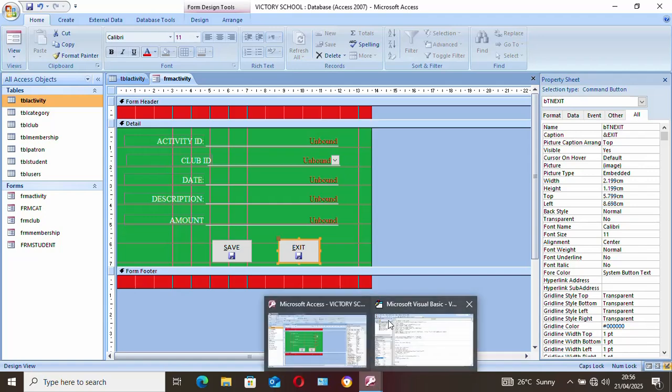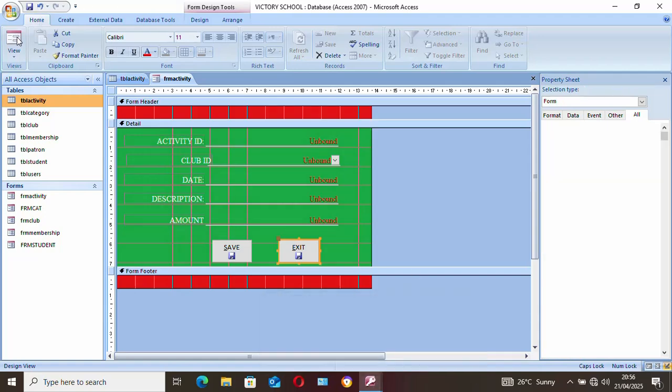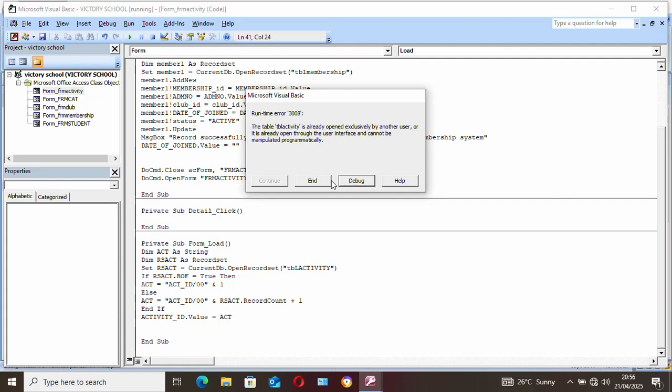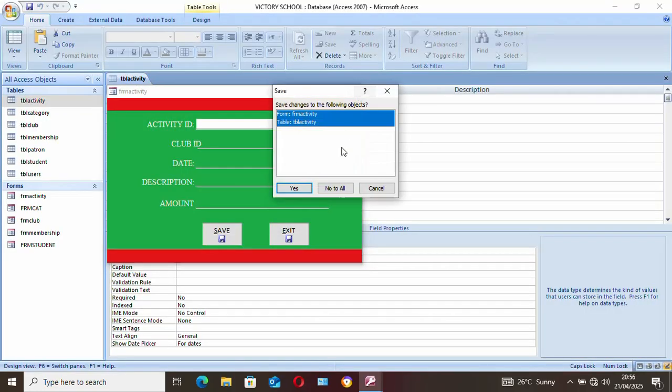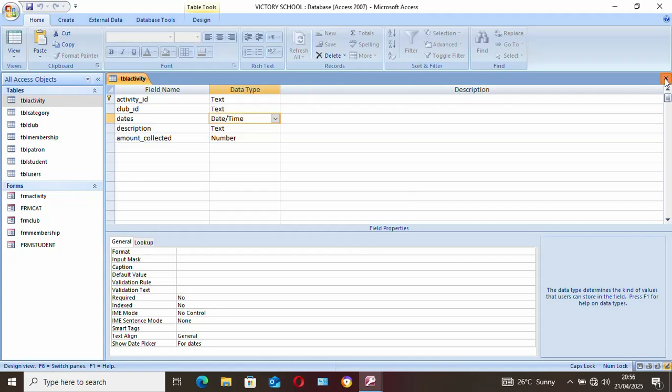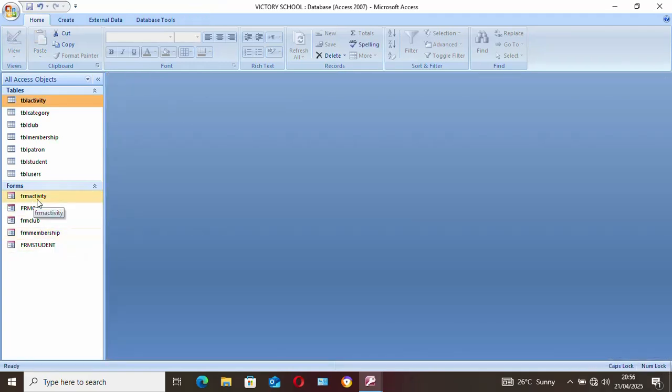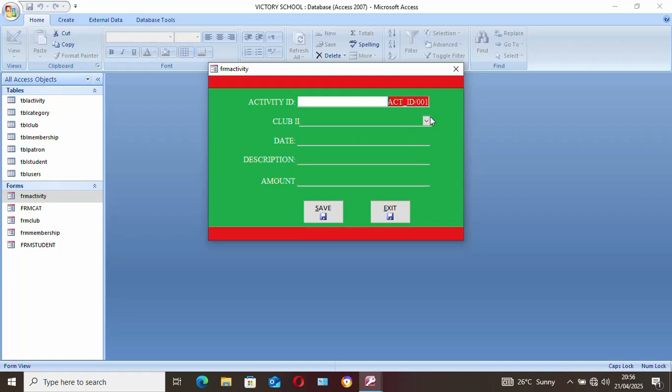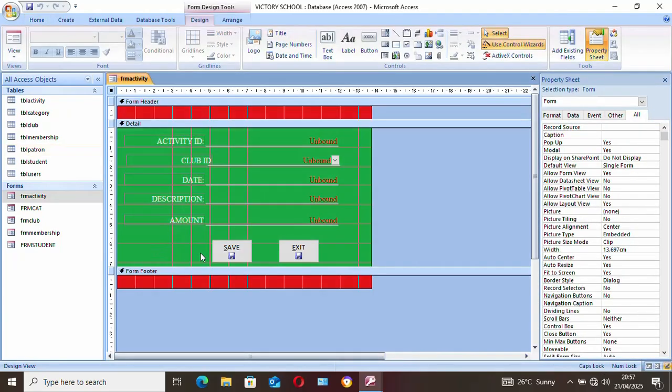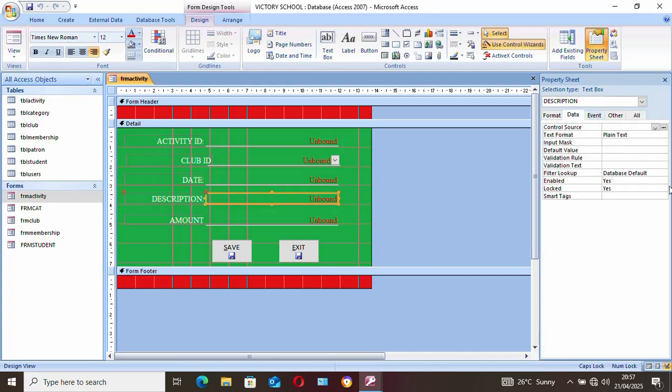If we happen to open this form, the table is already open, so you first have to close the table. If you open this form activity, it should give you the primary key where you can select the clubs that you have, the date change. Again like we did in the other form, you go back to design, come to data, and remove locked. Even this one has to be enabled so that you can change it.